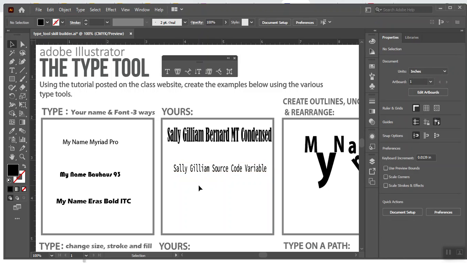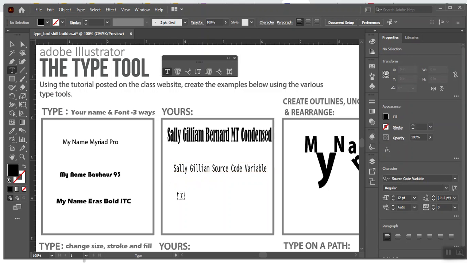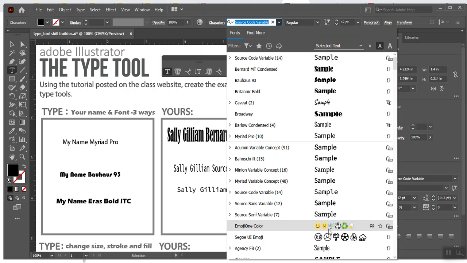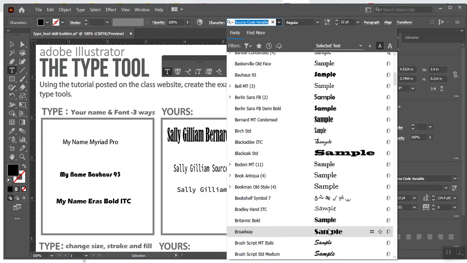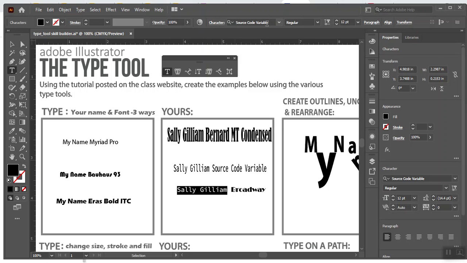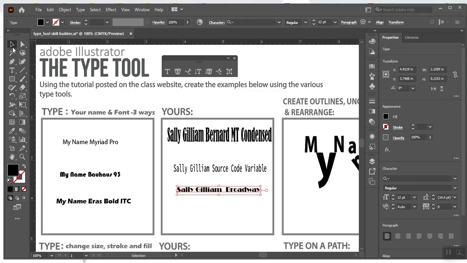So in order to start this again from the very beginning, I'm going to use the Type tool, and then I will click once, left click once and let go. I will change it to my name, and I will choose a different font. Let's choose something like Broadway. So Broadway. Now I did not change the font for the first part because it wasn't selected. So now I will select that and go back and change that to Broadway. So now my name is written in Broadway.